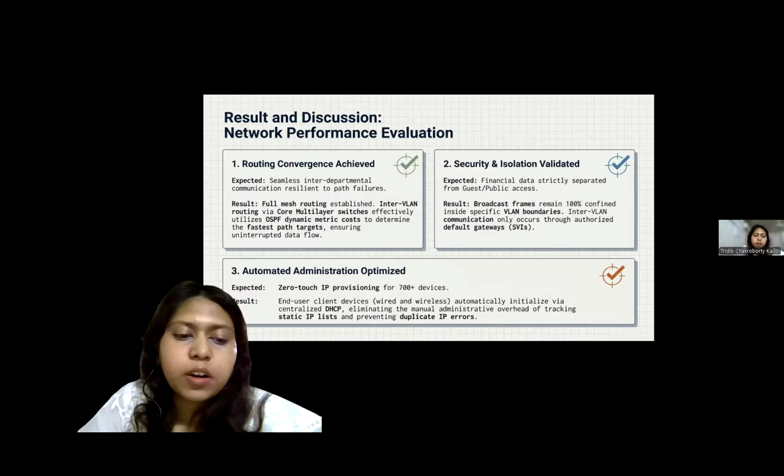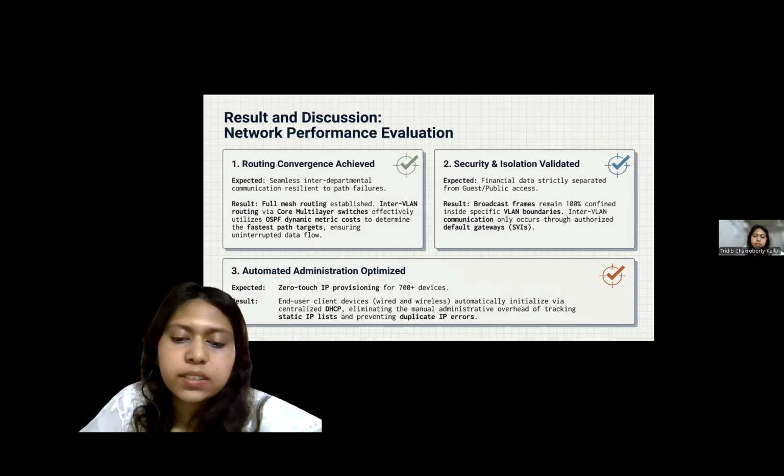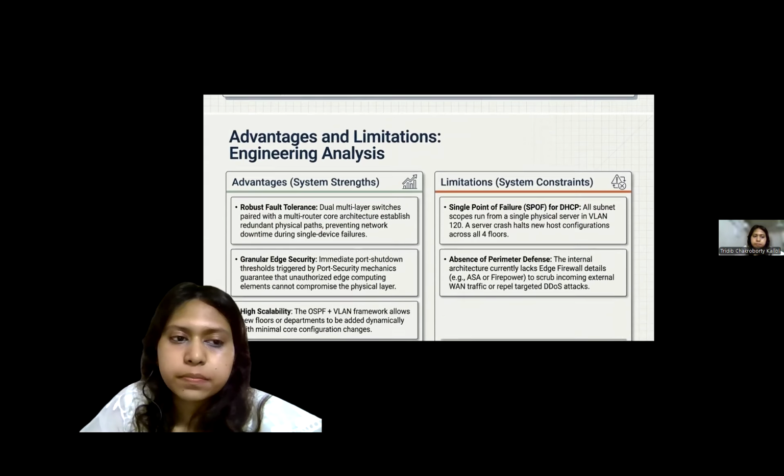Thirdly, the automated administration is optimized. A zero-touch IP provisioning for 700 plus devices was implemented. As a result, the end-user client devices automatically initialized via the centralized DHCP, eliminating the manual administrative overhead of tracking static IPs and preventing duplicate IP errors.